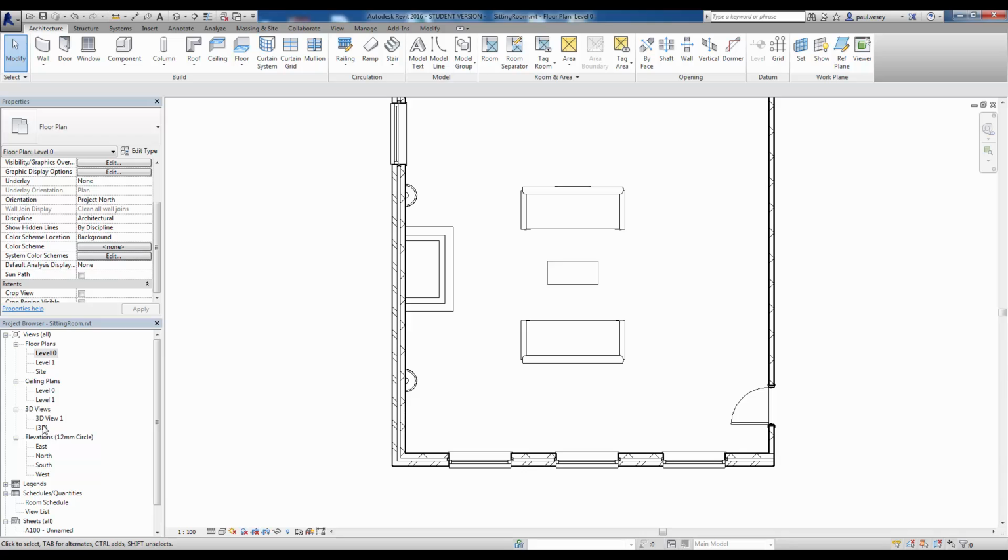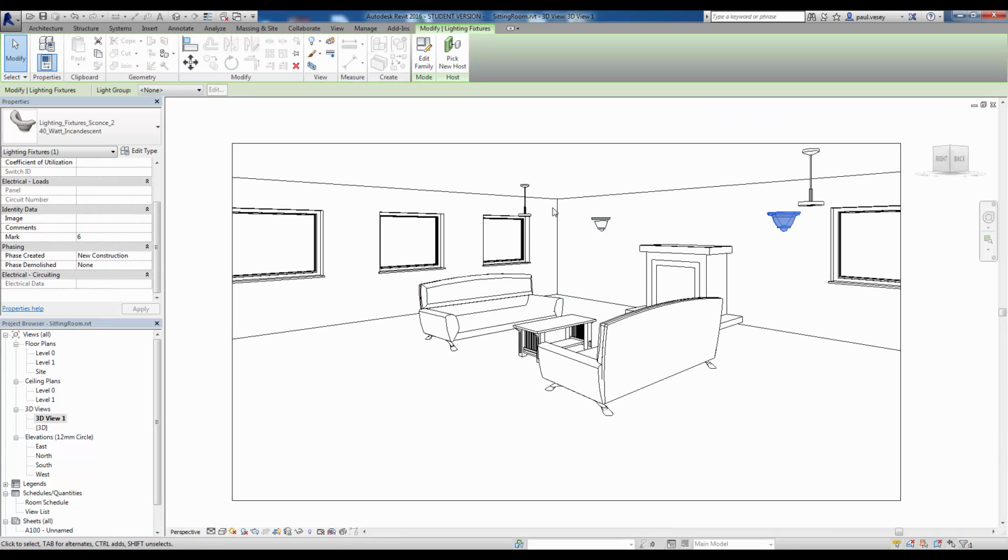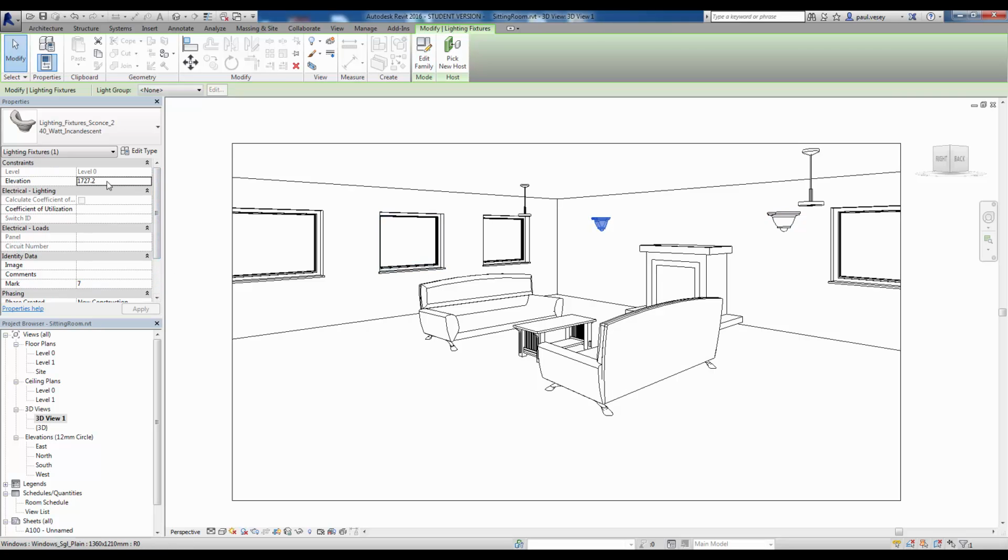So now if we have a look in a 3D view, back to the camera, we can see those sconces there. And if we want to adjust the height, we can grab those, and the elevation is set here. I can change this, for the sake of argument, to 1500. Click apply and you'll see that drop down. So that's how that gets changed.